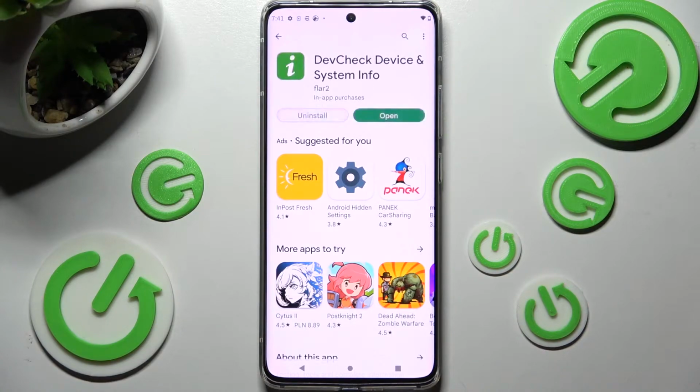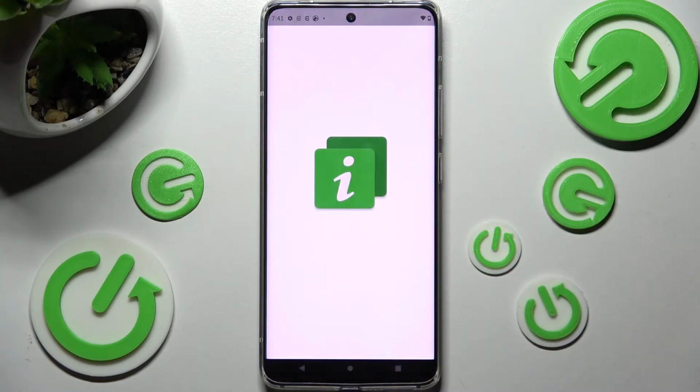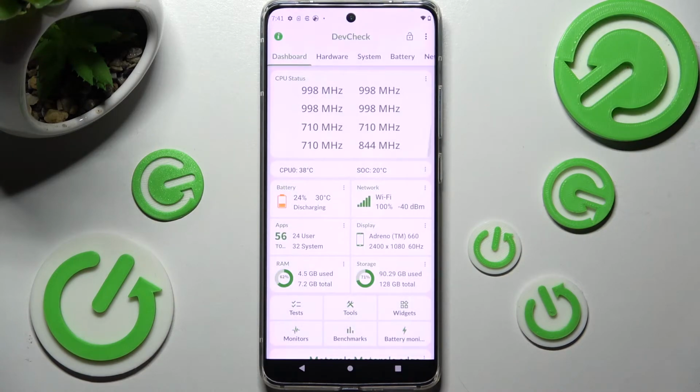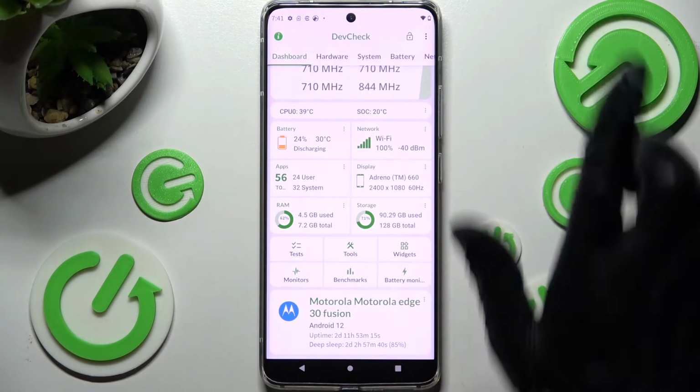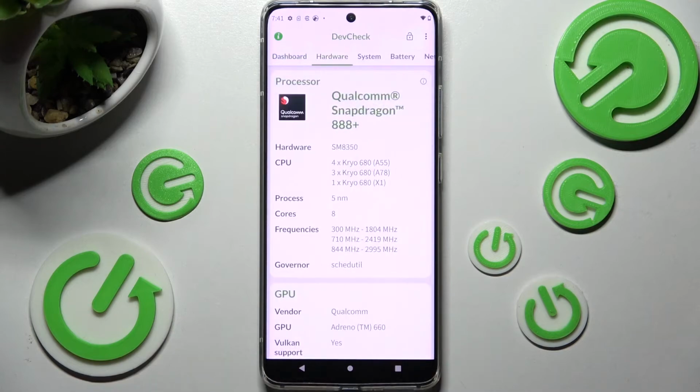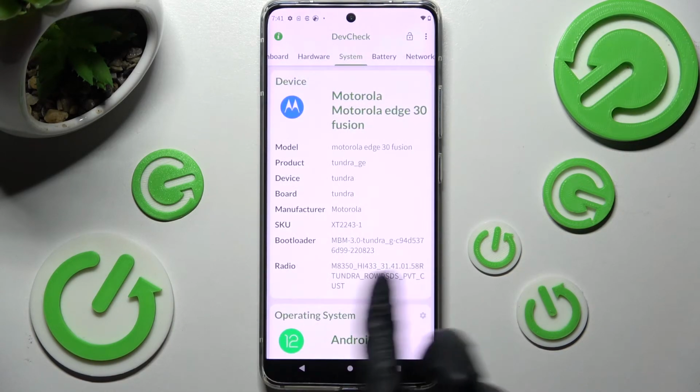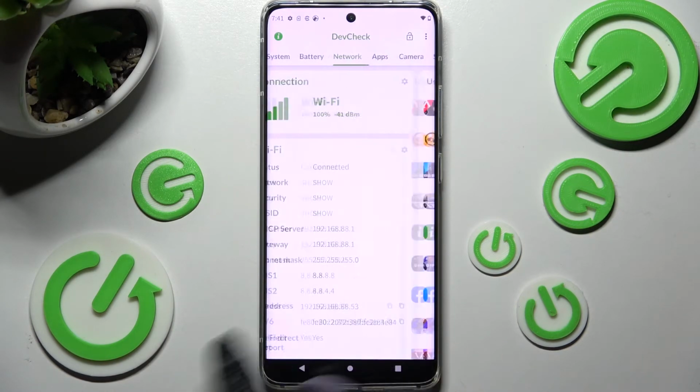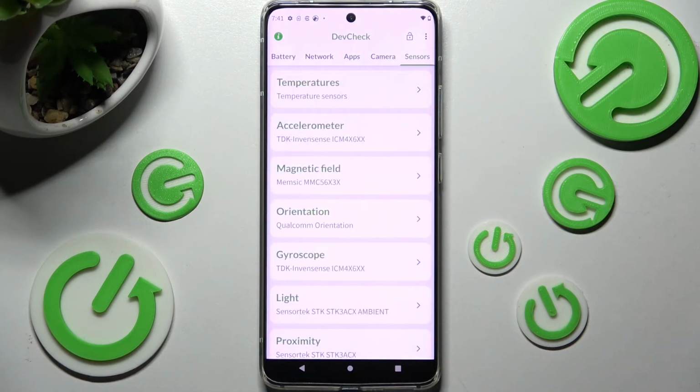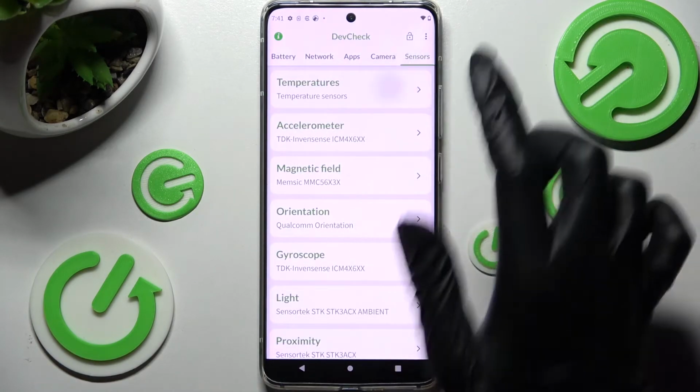After that, open your app and from it, learn all the information about your Motorola's dashboard, hardware, system, battery, network, apps, camera, and sensors.